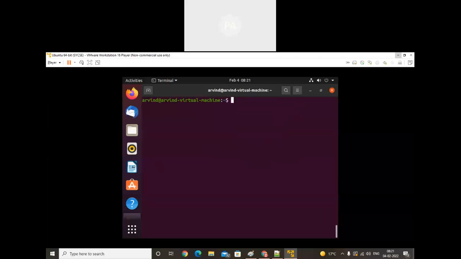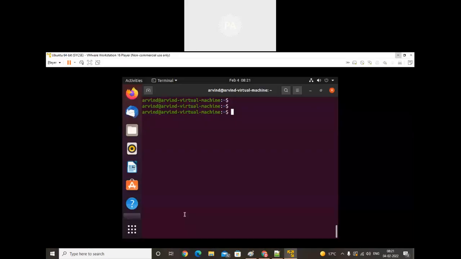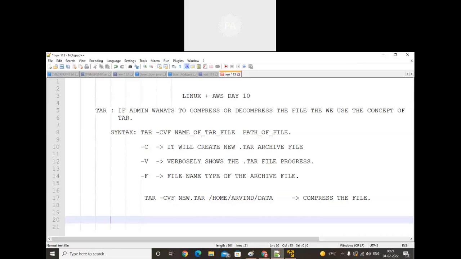Okay, so this is about compression: the folder is compressed into the tar file. Now we'll do the uncompress operation. But before uncompressing, we need to check the content of a particular tar file. So here I will write: if one wants to check the content of a tar file, make a note of that.